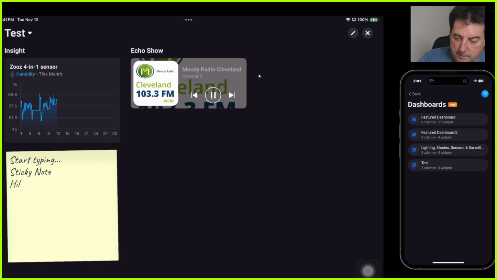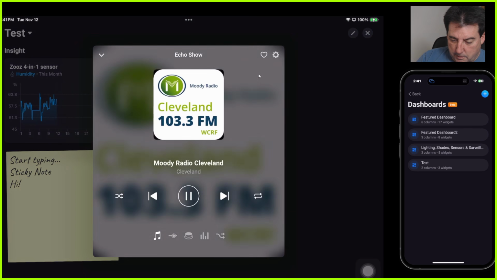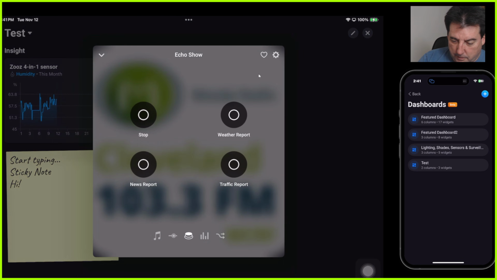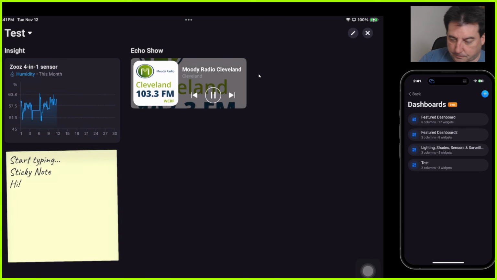If I click on this, so you can see that it's currently playing. You can adjust the volume. You can select news report, stop it, weather report, traffic report. So a lot of functionality in there.